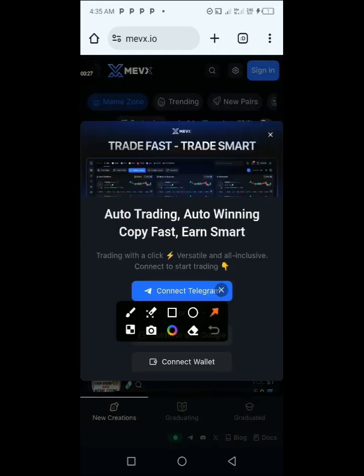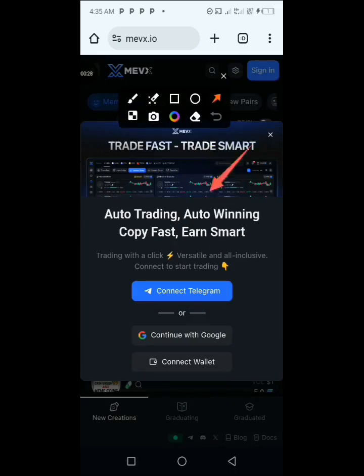Now these are the 3 methods that are available for logging in. You can connect your Telegram, or you can connect your Google account, or you can connect your wallet. So for the purpose of trading with this MevX platform, we are going to be connecting our Phantom wallet. And the wallet that you are going to be connecting here is Phantom wallet.